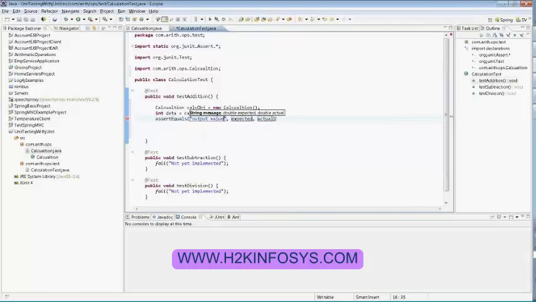Message is output value. What is the expected value? Our expected value is 50. And what is the actual value? Our actual value is data.